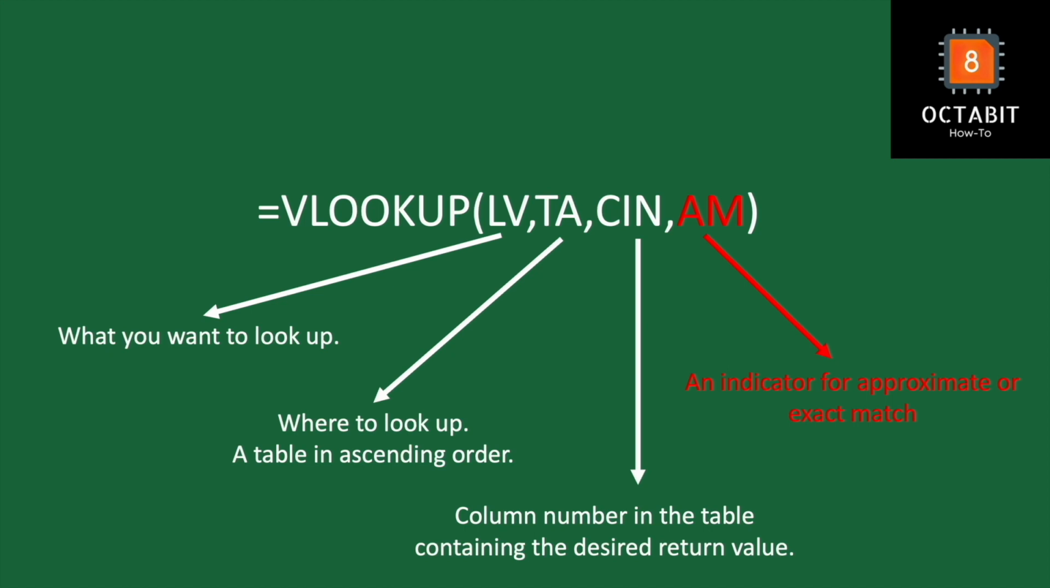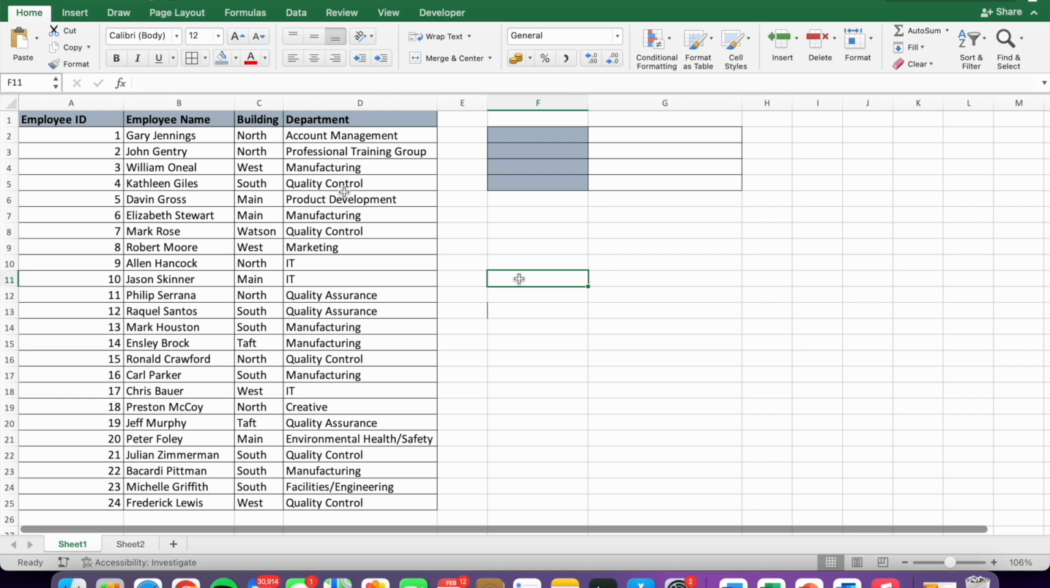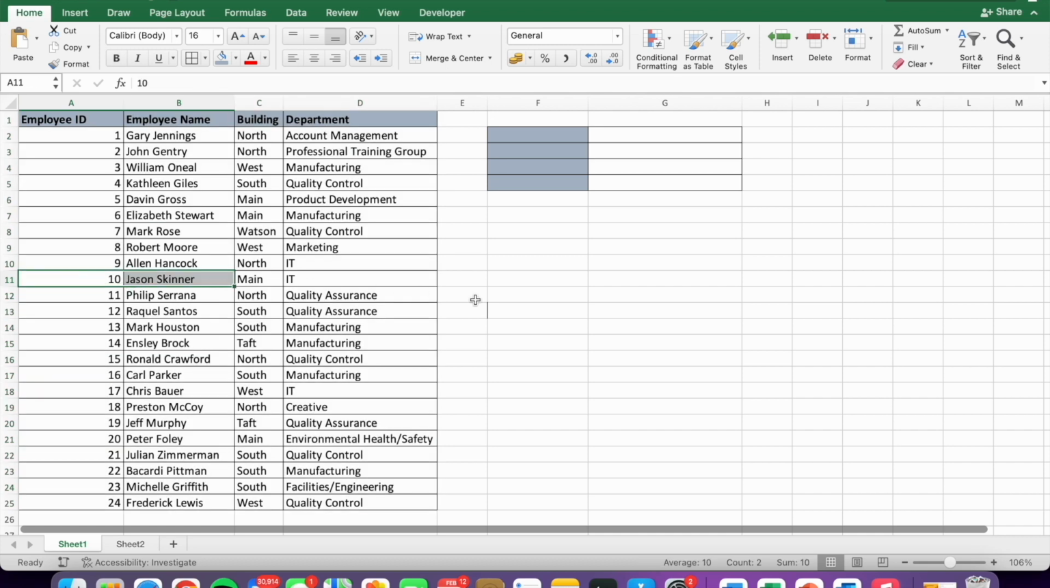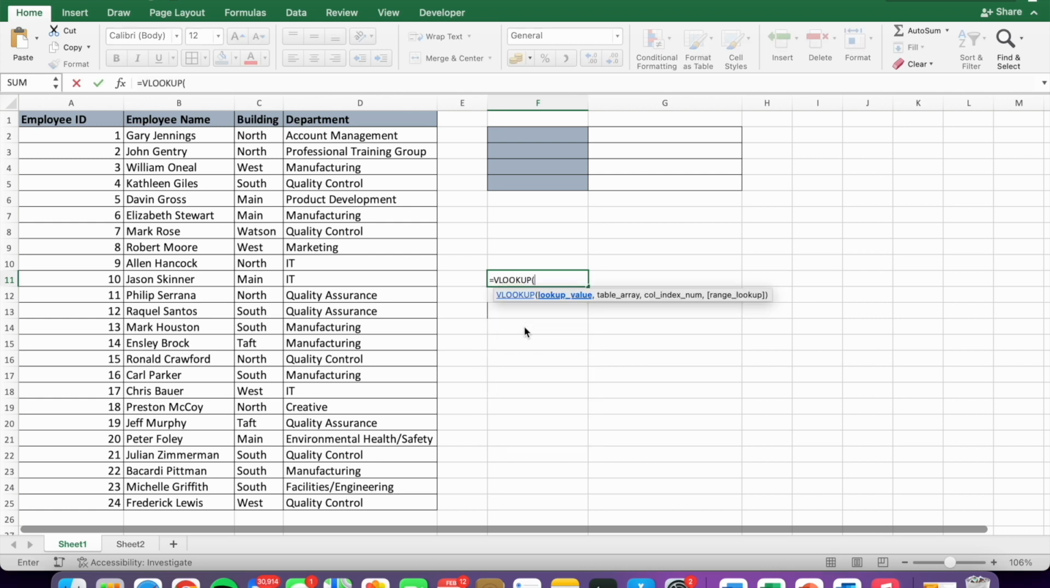The easiest way to understand this function is by application. Here we have a table containing employee information. We can use VLOOKUP to locate employee information based on a specific employee ID. In this example, I will use VLOOKUP to look for the employee name of employee ID 10. I will start the VLOOKUP command with an equal sign, VLOOKUP, and an open parenthesis. For the lookup value, I will use the employee ID whose name I am searching for. Note that the employee ID is in the leftmost column of the table, and that is why I am using the employee ID as my lookup value.